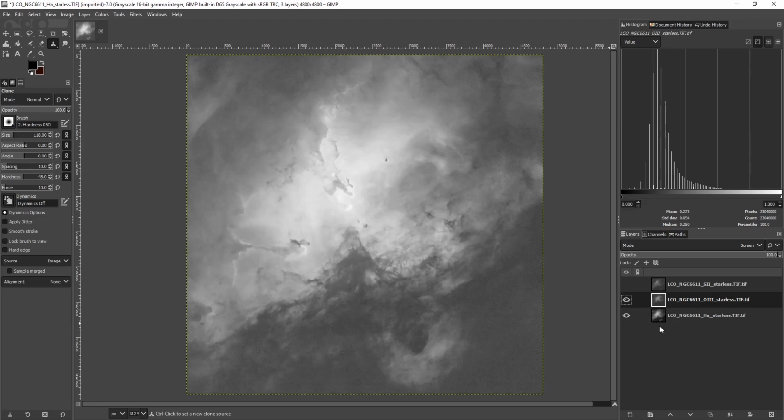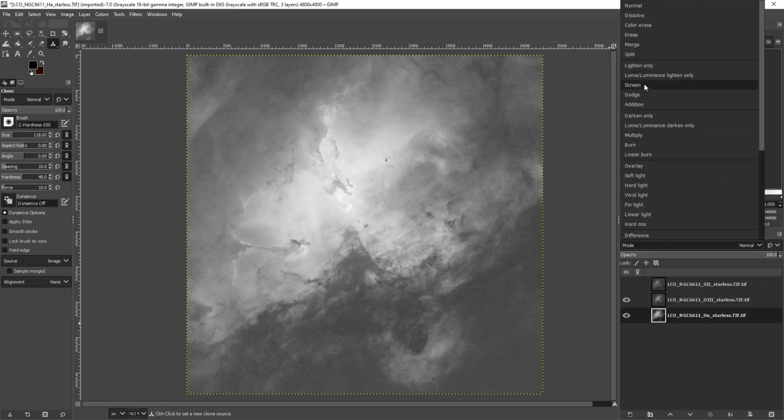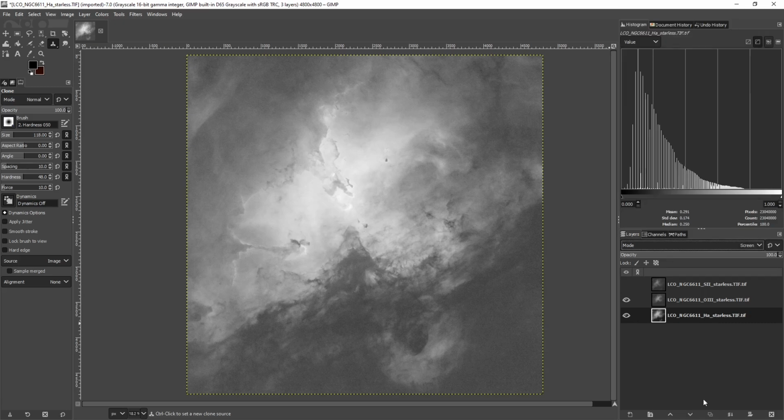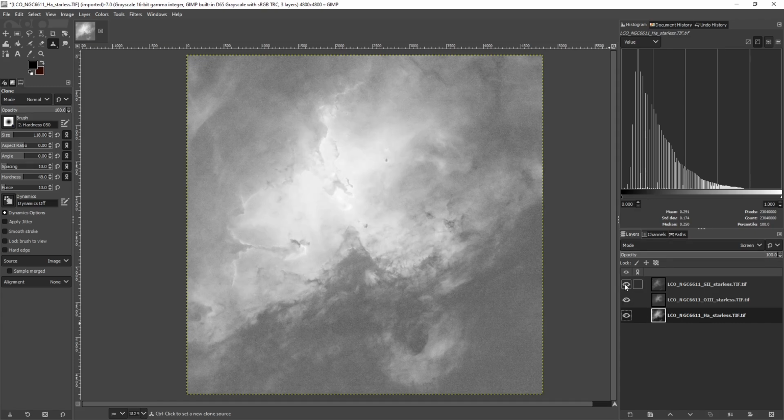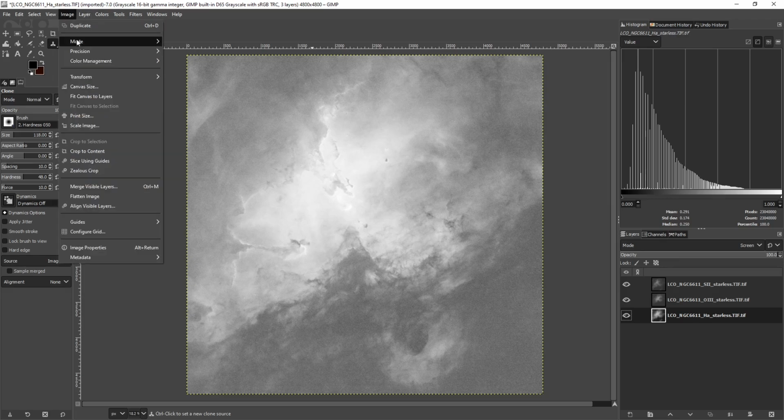So what I'm going to do is change all of the modes to screen. The one in the middle is already screen, and I'll change the bottom one to screen because later on we're going to add stars, and so we need all of these to be screens to make them transparent so that the star layer would be visible through all of these layers.